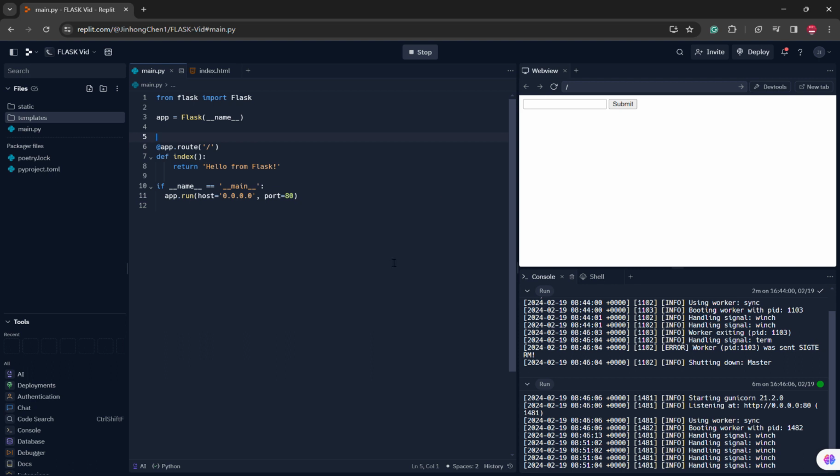Today we are going to do inputting data into the form, and then make the backend process it and output it into the main page again, the front end.